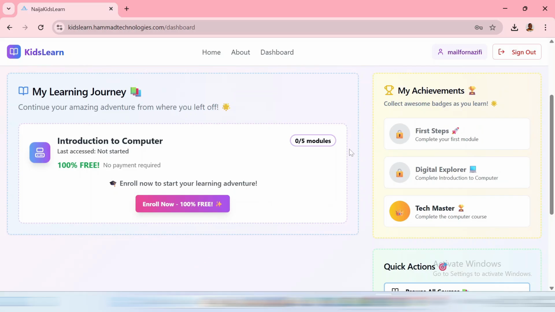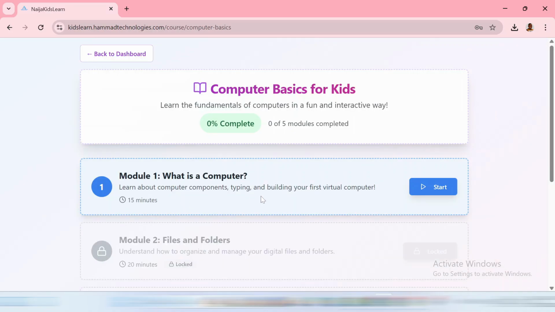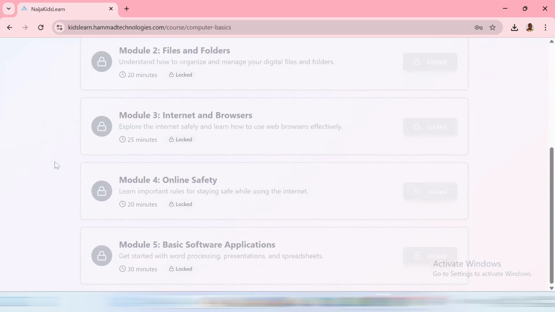So here we're going to enroll in this course, okay? It says my learning journey, continue your amazing adventure from where you left off. Introduction to Computer, this is the title of this course, and you can see here it further emphasizes that this course is 100% free, no payment. So thanks to Hammad Technologies. Now we're going to enroll into this course. Okay, so here we have the modules. This is the second step.